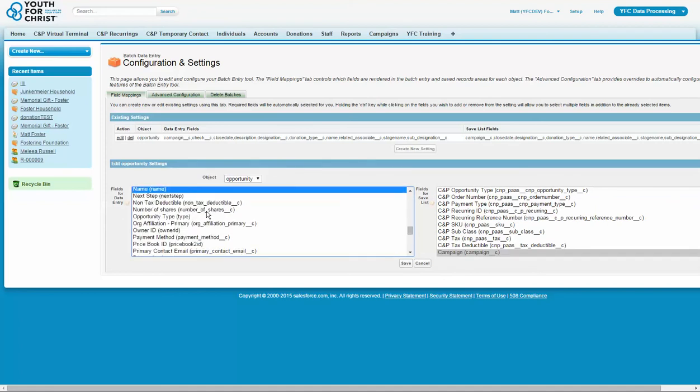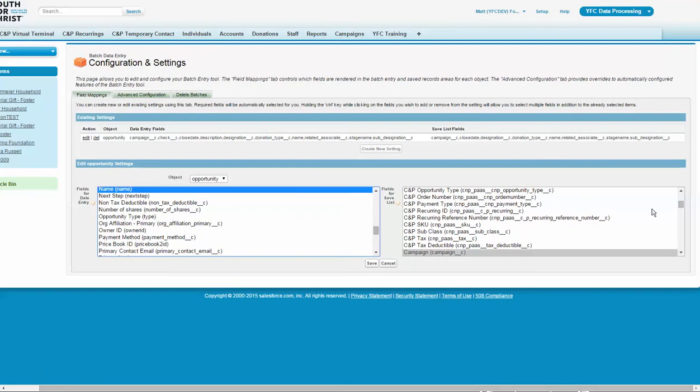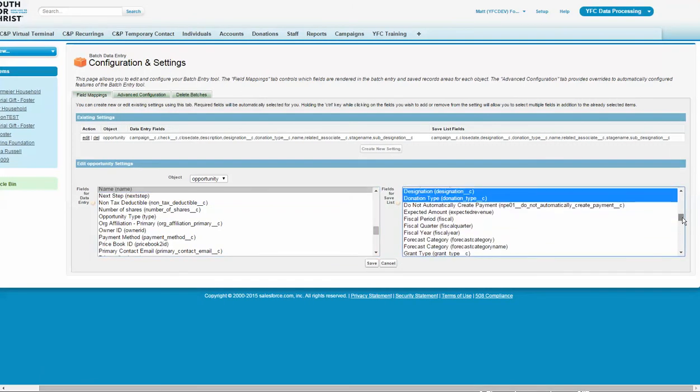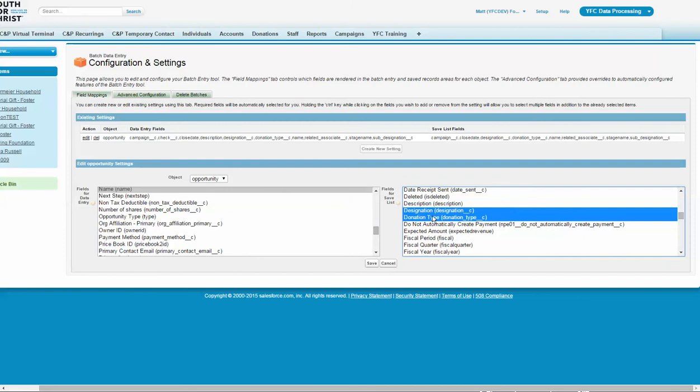The way that you do it is hold the Control key on your keypad, and then click through those. These are your fields that will show up on the batch data entry, and these are the ones that you can pin so you don't have to change them every time. These are the ones that are available for pinning. I've already got this set up. I'd probably recommend having exactly the same fields on your batch as on your donation page.